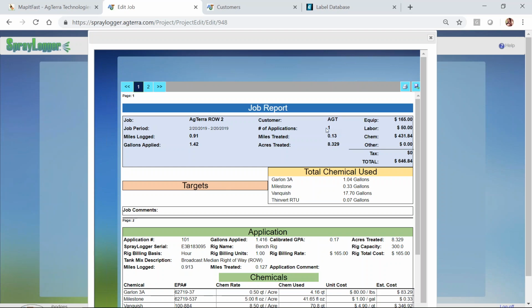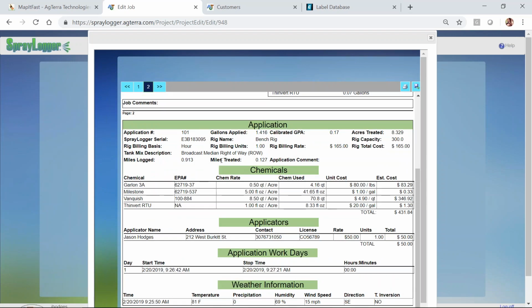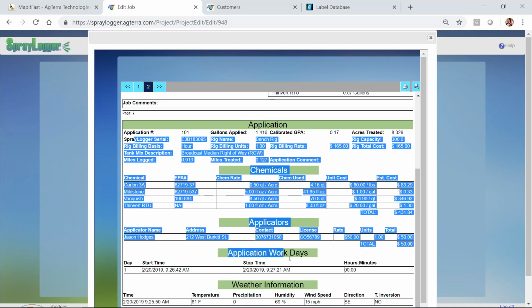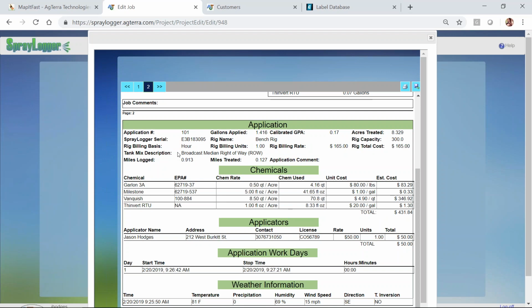This is important because at the top where I have multiple applications, if you have a job that spans 3, 4, 5 days, where you have multiple applications, all of those individual records will be included here on the report. So if you have 4 applications, you're going to get 4 versions of this for each application that was done.